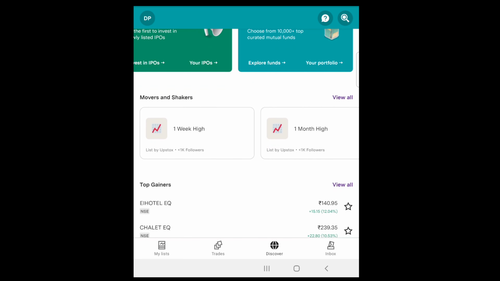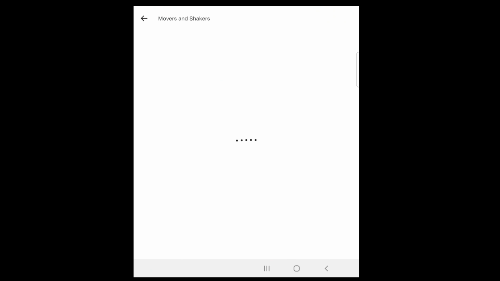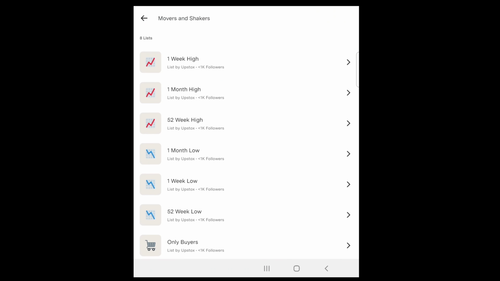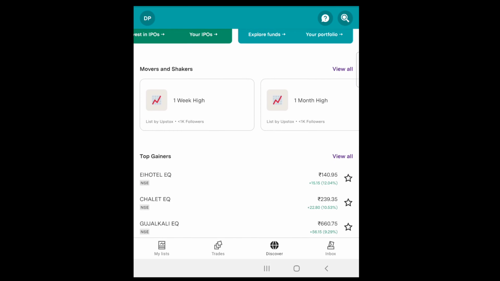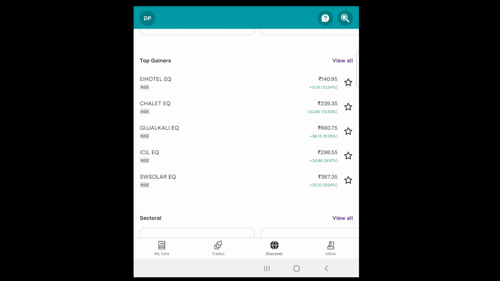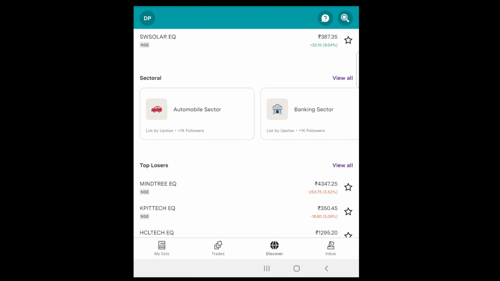Apart from that, something very good I see is the scanners, because we normally go and scan a lot of things. These are the scanners: movers and shakers, 1 week high, 1 month high stocks, 52 week high stocks, 1 month low stocks, 1 week low stocks, 52 week low stocks, only buyers, only sellers. A few pieces of information we used to refer to Moneycontrol for separately have already been put here. Apart from that, we have the top gainers list and the sectoral list also.